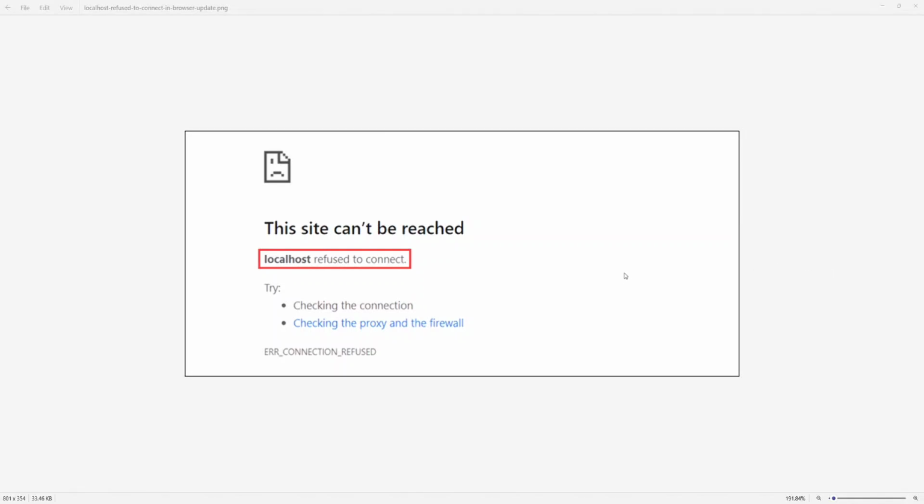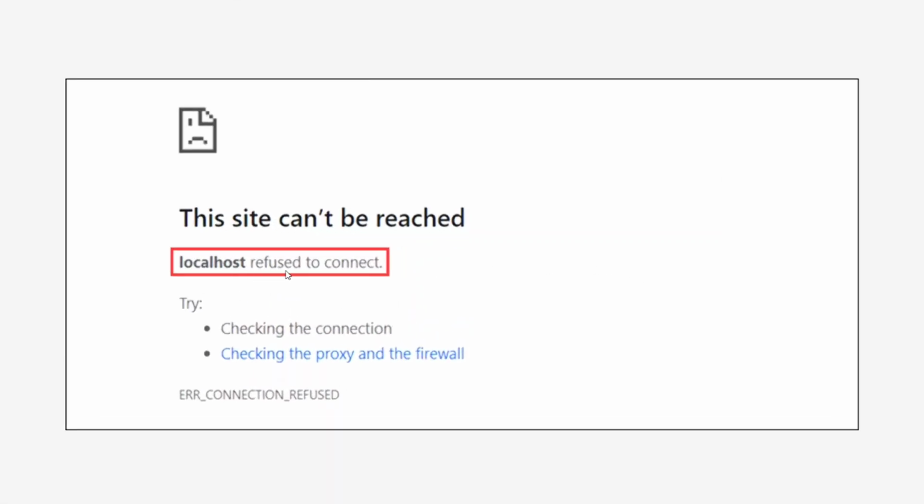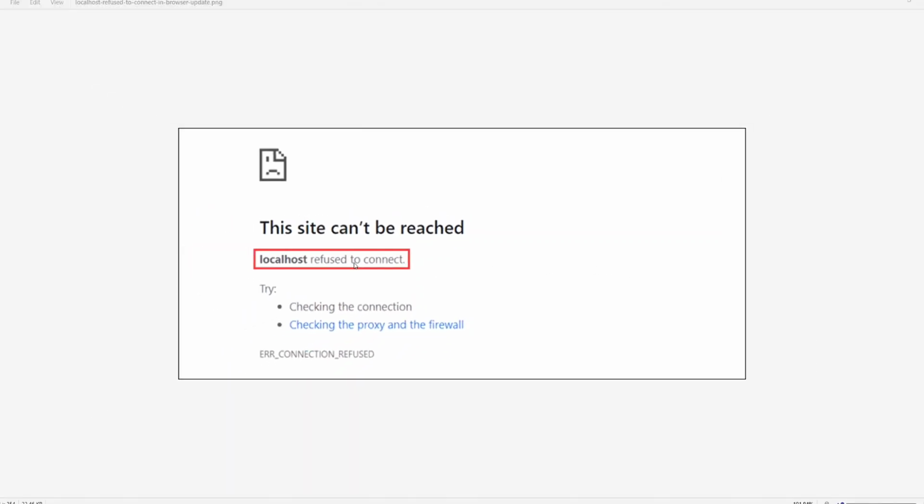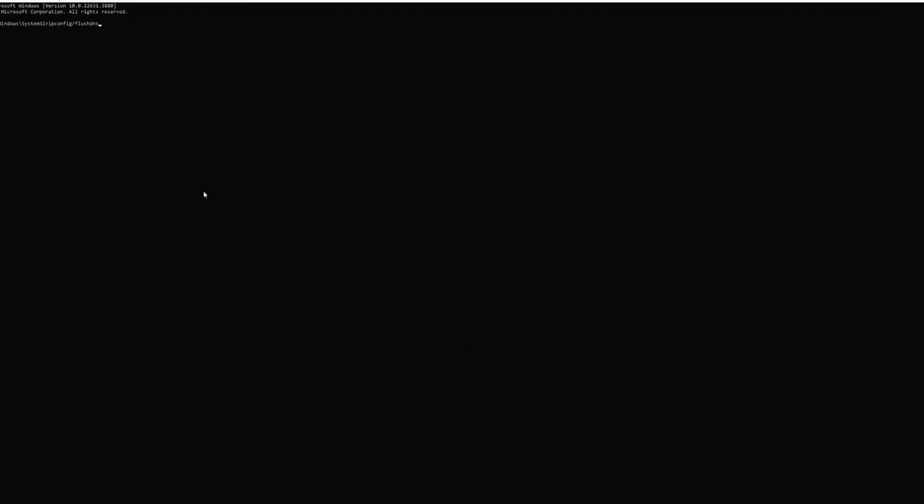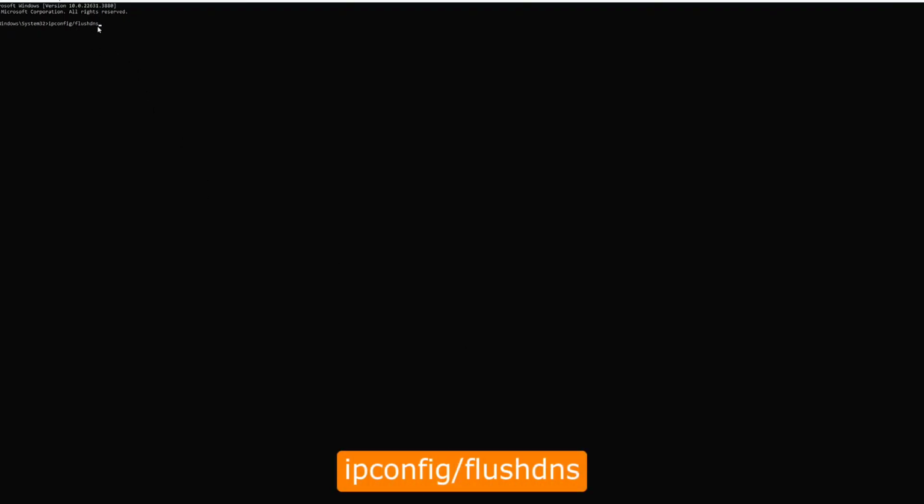Today, let's see how to fix this localhost refused to connect error. It can happen for a number of reasons. Let's begin. First, go to your command prompt and type ipconfig /flushdns.